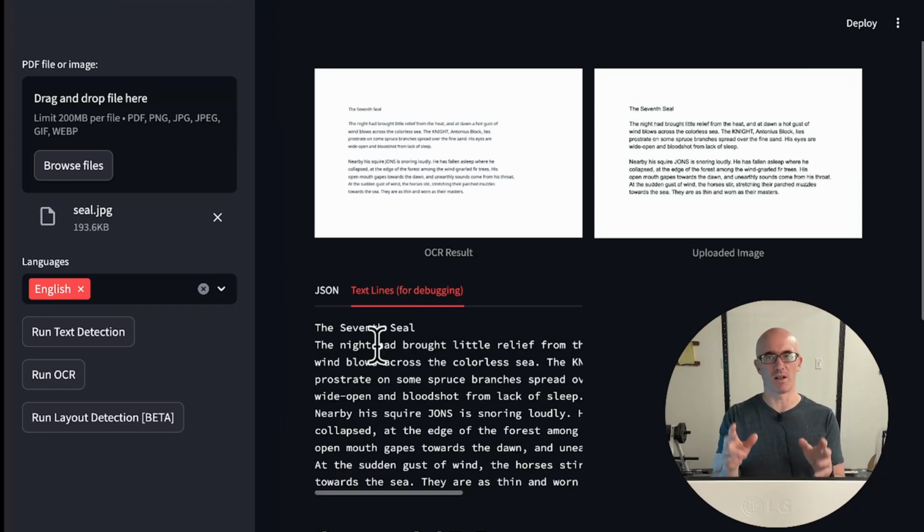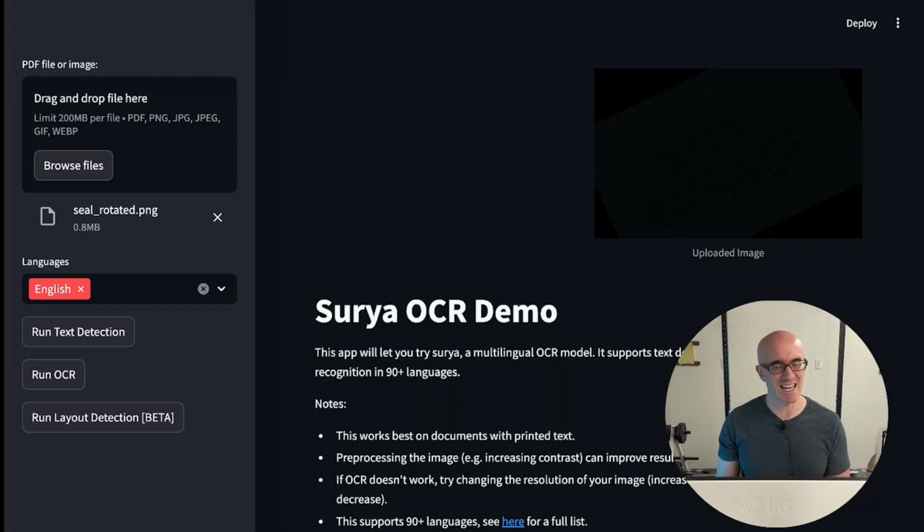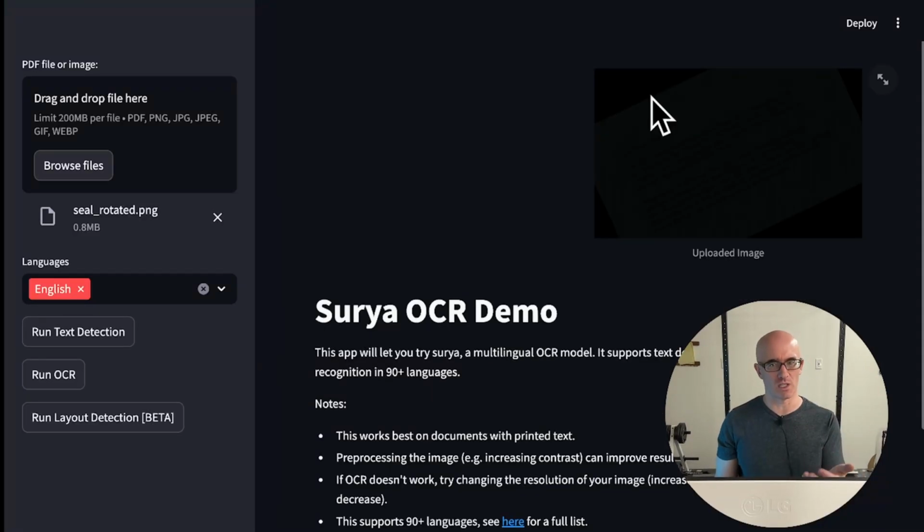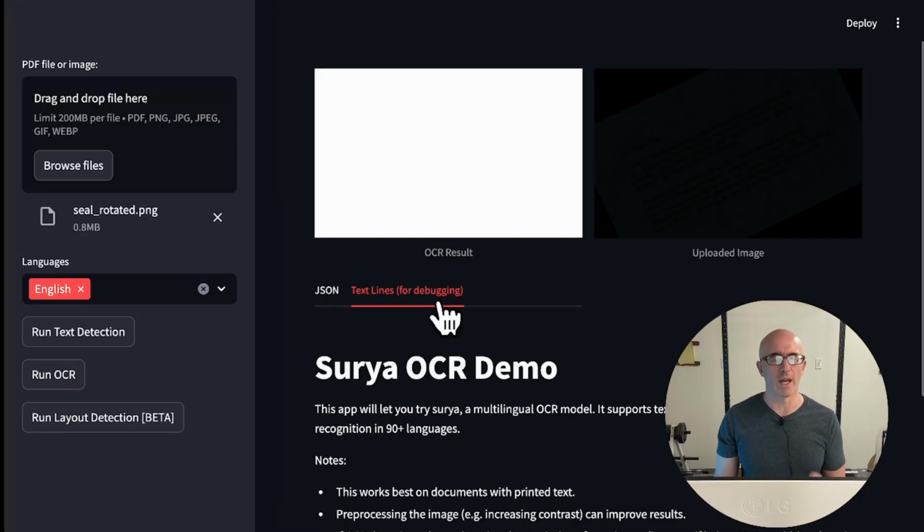But if I feed this model the same kind of input that I showed you before, where I took this image, heavily reduced the contrast to make it look basically black, and rotated it, we'll see that this model too cannot detect any text, just like Tesseract. So now I've uploaded that same test image, this one here that's baked into the app by default, into this modern transformer OCR model. And we can see in this tab, no text has been detected.